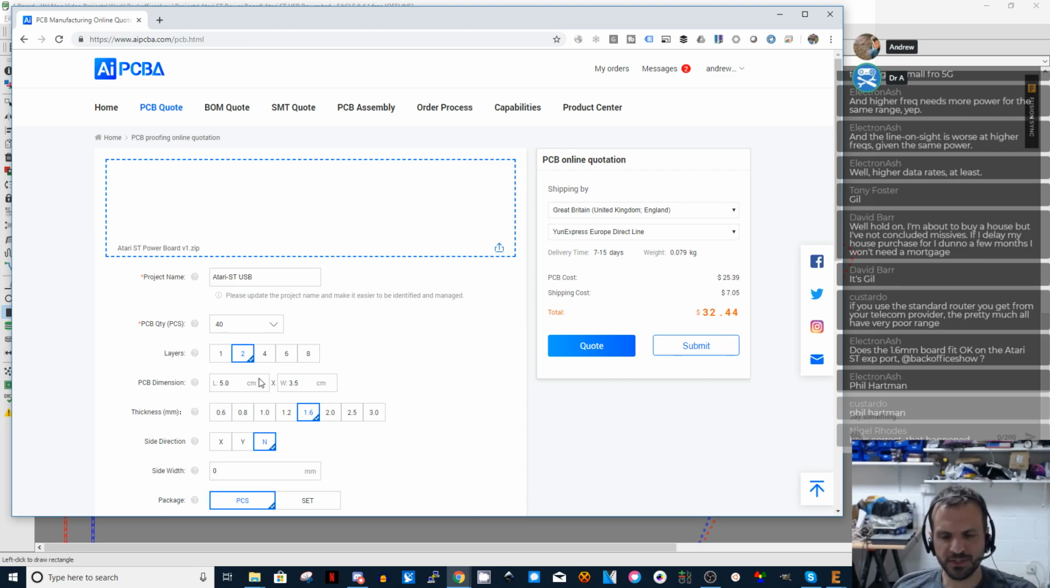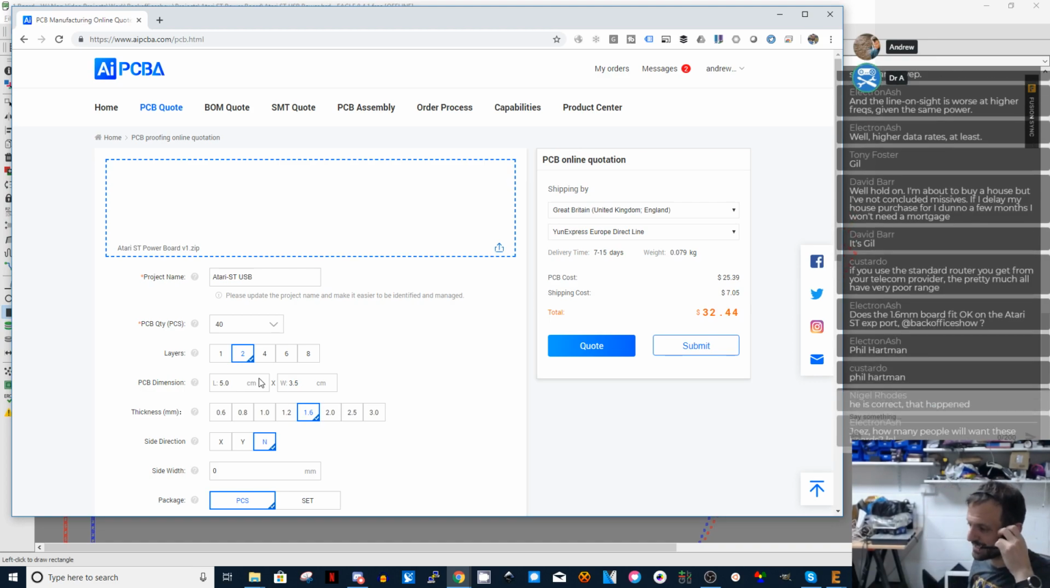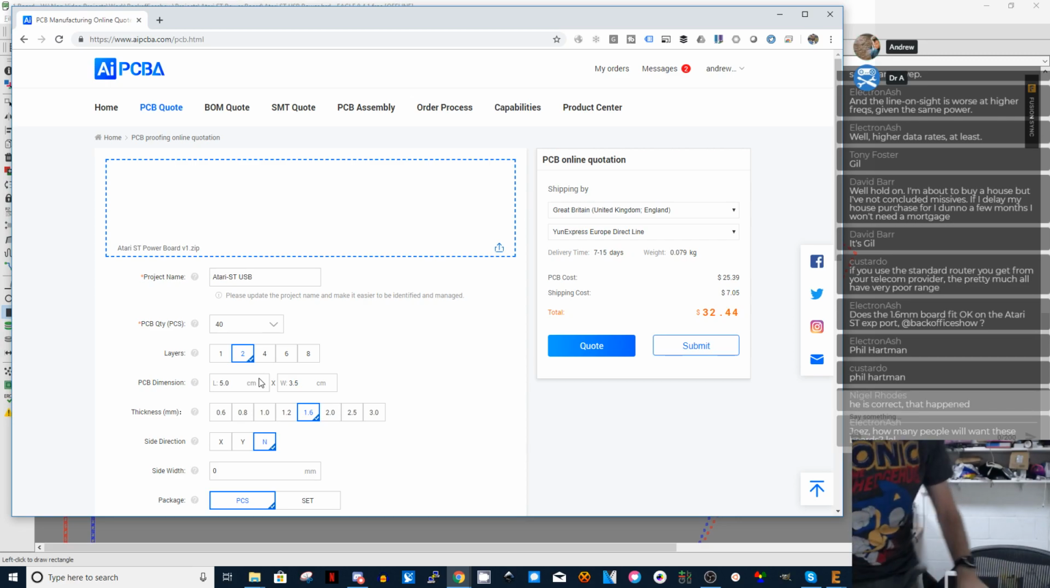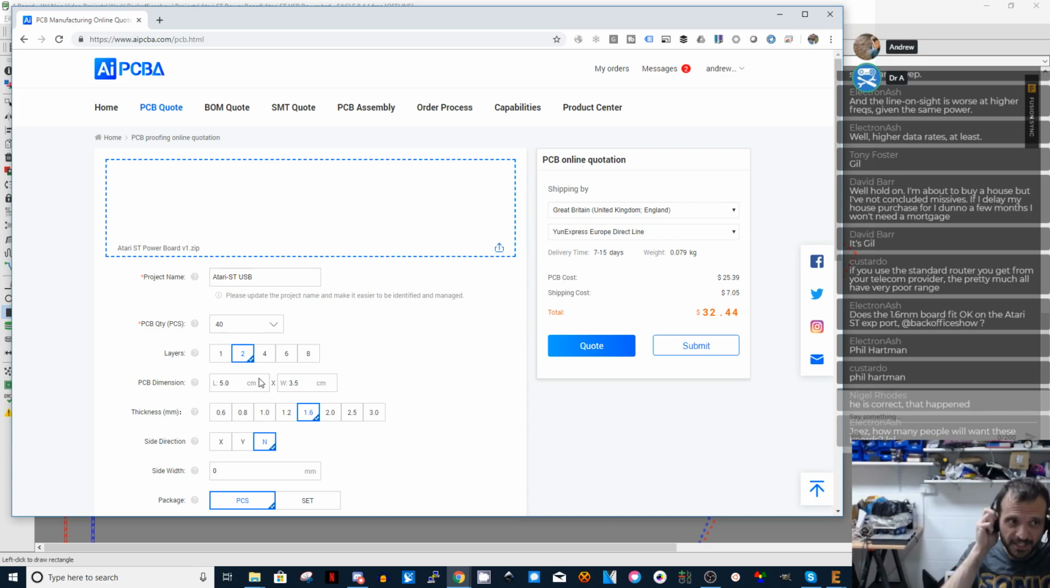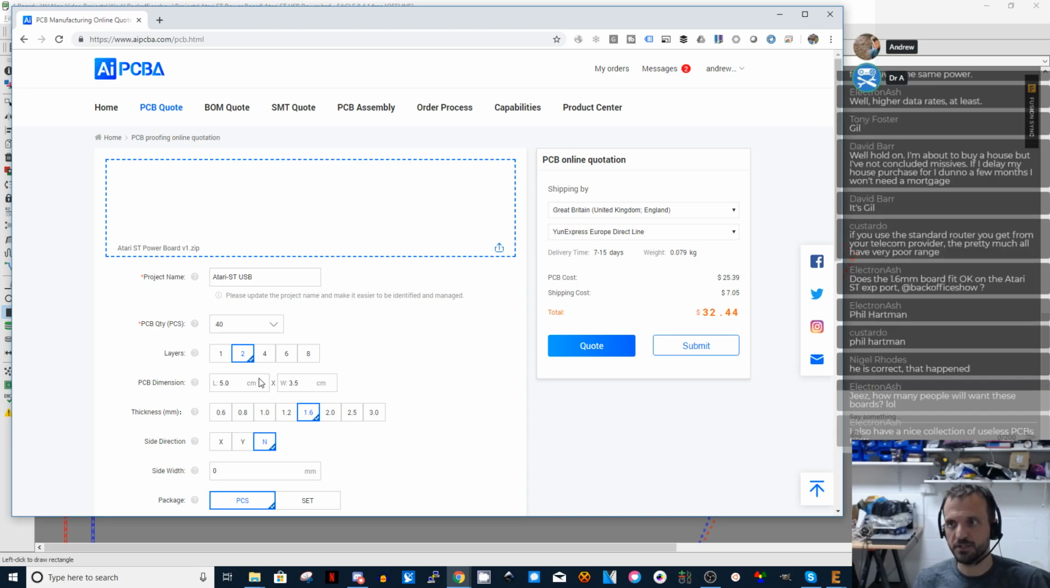I think it was 1.6 mil was the actual required dimension. Let me get a board. Oh, I've got a board. Let me get a vernier caliper from the vernier caliper shop. How many STs did Atari sell in the first place? I'm going to give the chat the option to decide whether we're going to use the vernier caliper or the micrometer.